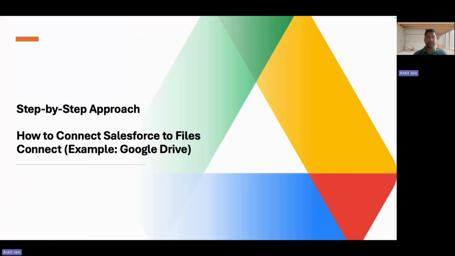As I said, in this particular video series, we will try to understand how to connect Salesforce files with Google Drive. So in the next video, I will show you the step-by-step approach of how you can connect Salesforce to Google Drive, what configuration needs to be done inside Salesforce, and what configuration needs to be done in Google Drive.